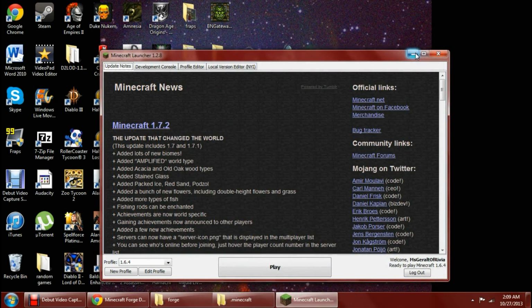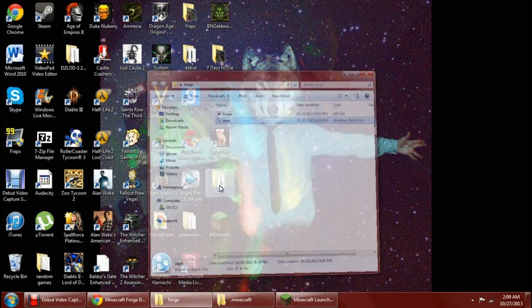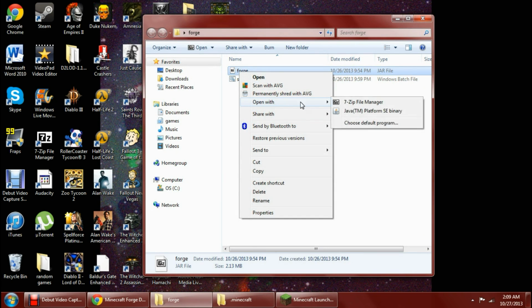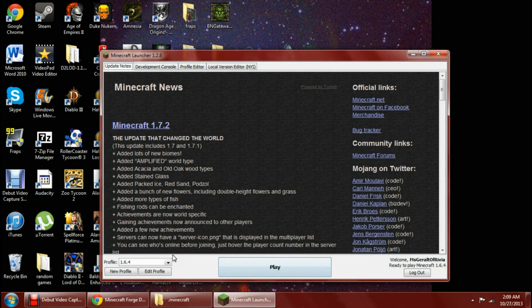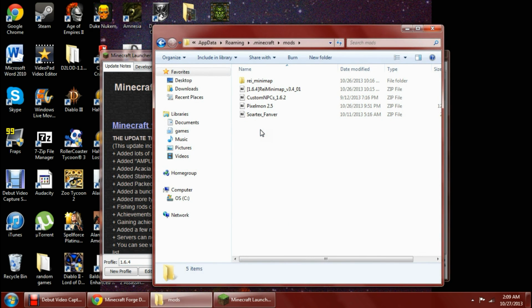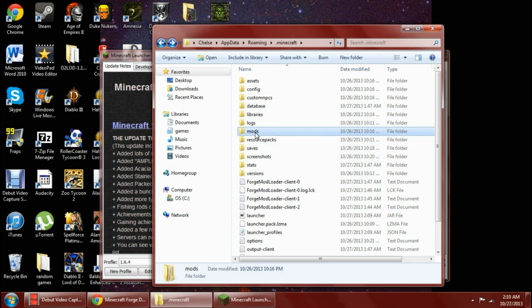Once you do that, you're going to need to reinstall Forge. So, you know, just double-click on it again and open it and reinstall it so Forge can get its profile back. And then you'll have the Forge profile and drag your Pixelmon back into here, into the mods section, and that should do it.